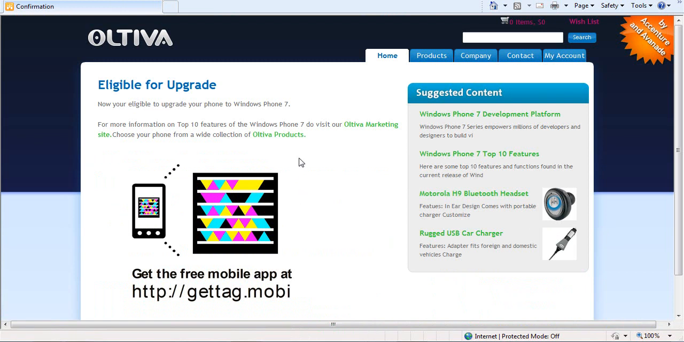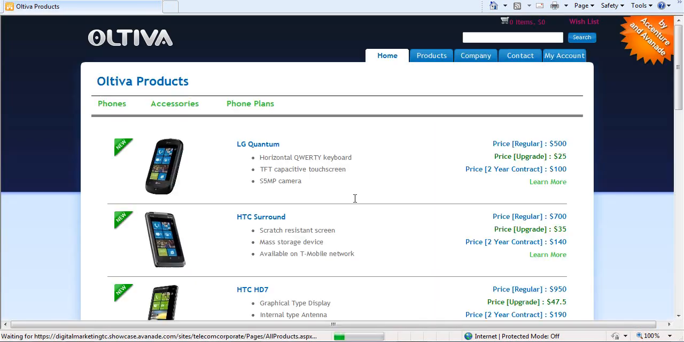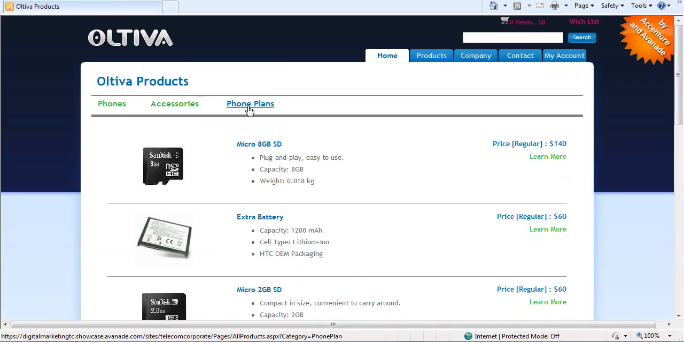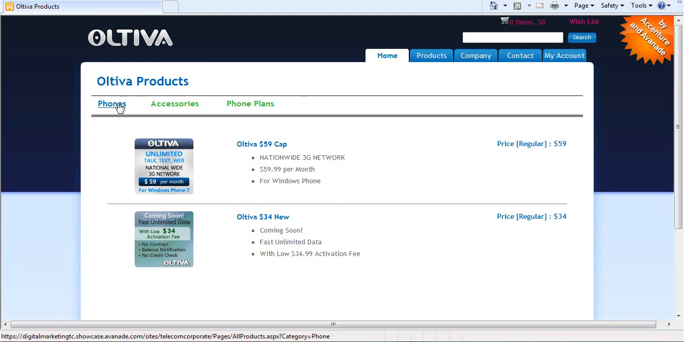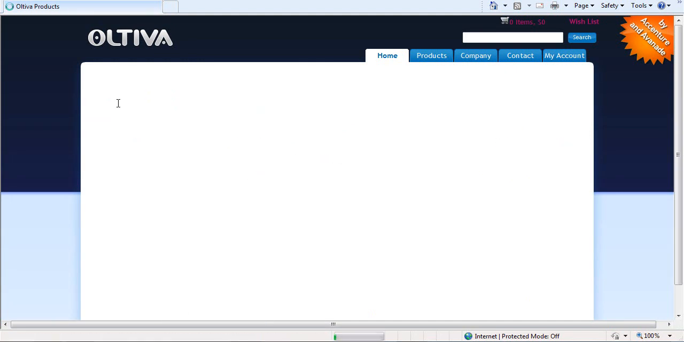Helen will get a mail and a message saying that she is eligible for upgrade, and at the right hand side you can see some of the suggested content depending on her profiling information. She now knows that she is eligible for Windows Phone 7, so she will go and find some of the phones. Here you can see some of the phones from Altiva, some of the accessories here, and some of the phone plans here. But as the number of products is quite high, choosing the right phone is quite difficult.